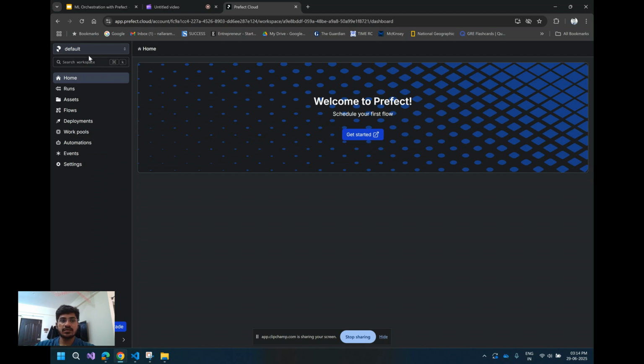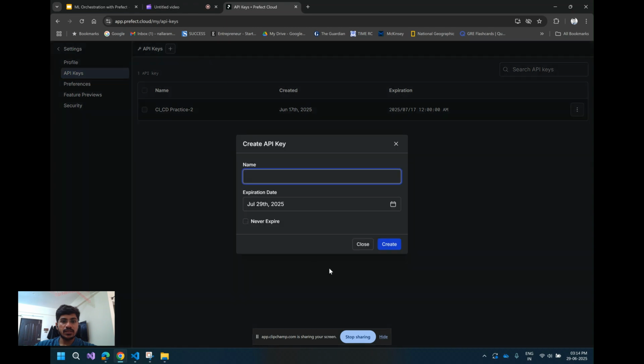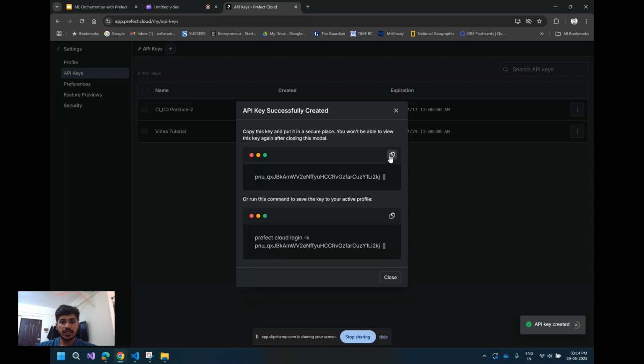Once you are here, go to this default here and create an API key. So what you need to do is create an API key. I will write a name for it, and you need to set an expiration date, because when you're working with a bigger team, this is very important. And if you don't want this API key to expire, you can always click this never expire. But let me create this API key. So now I have my API key.